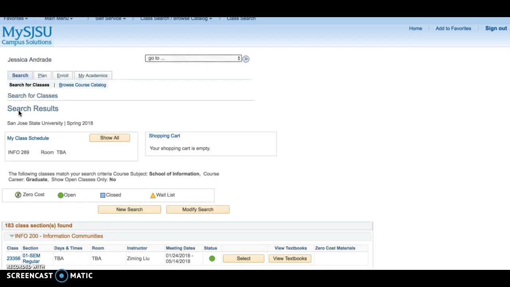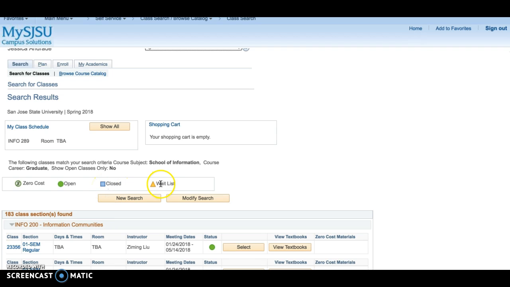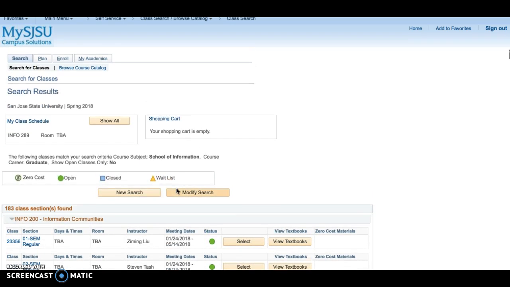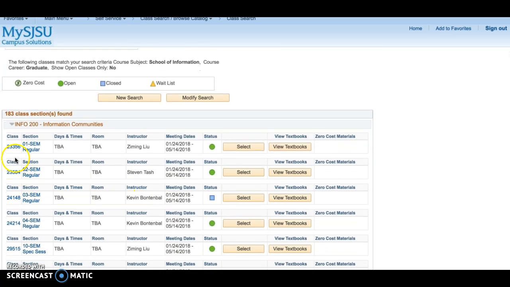As it loads, sorry for the delay, you will see some of this information that I was mentioning. You can see that the green circle means open, the blue square means that it's closed, and the orange yellowish triangle means that it's waitlisted. So these are the specific courses for this semester, spring of 2018. Like I'm demonstrating to you, you can see the class CRN number, the class number.